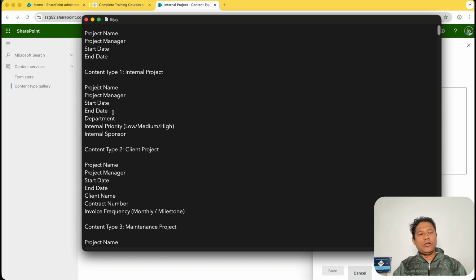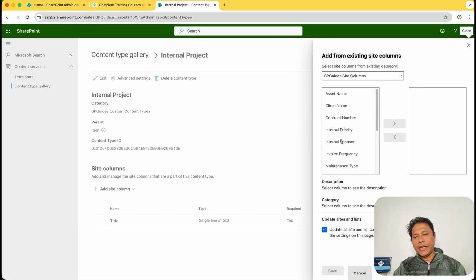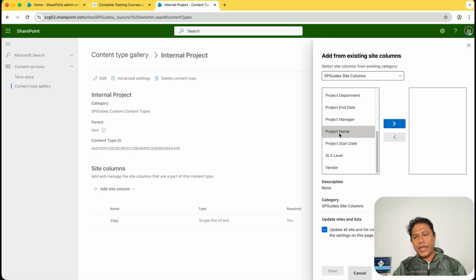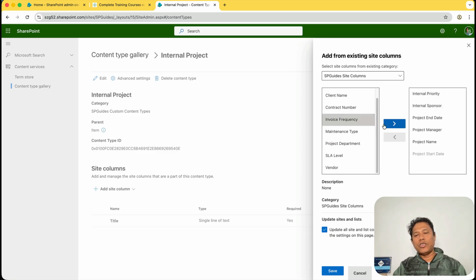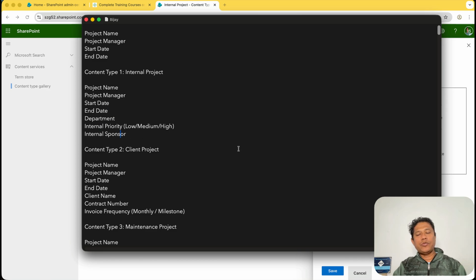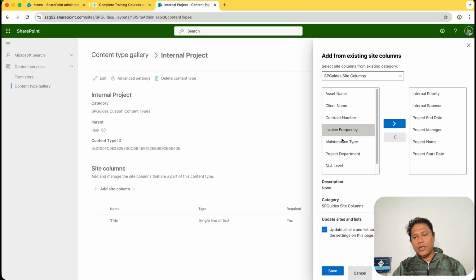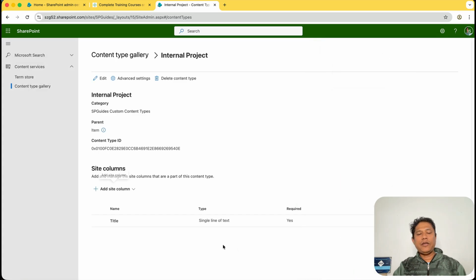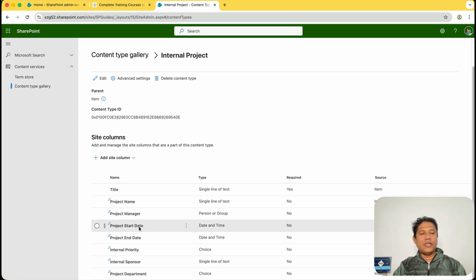All the default columns, like all the columns which will be required for every content type, right? Project name, project manager, start date and end date. So if you see here, project name, right? Project manager, I changed the name to project start date, project end date, right? And then internal priority, internal sponsor, and one is department, right? So maybe project department is the column, right? So these are the columns which we require for this content type. I'll click on save, right? So once you click on save, you can see here these many things are there, right?